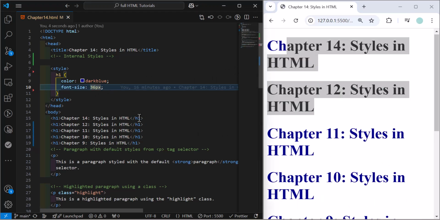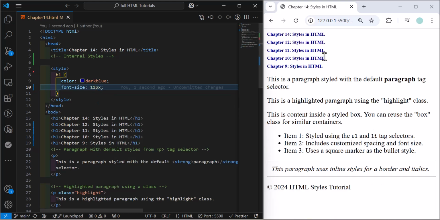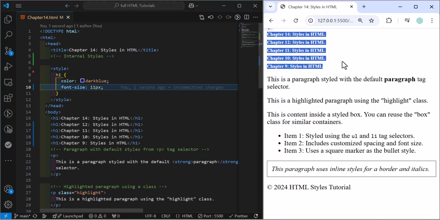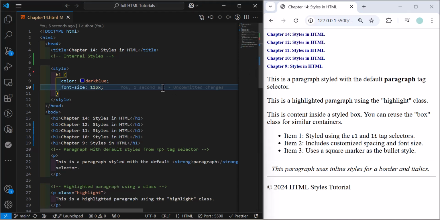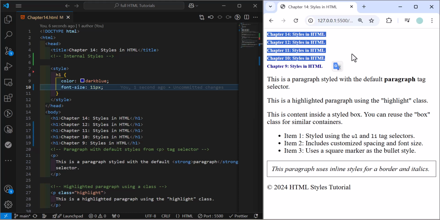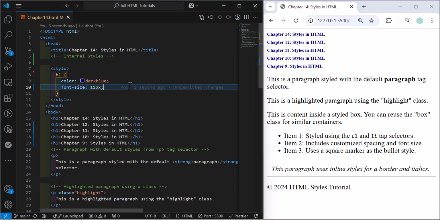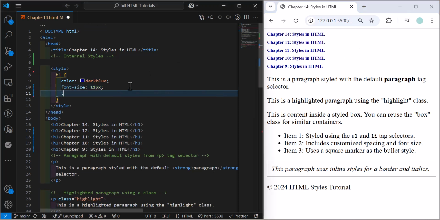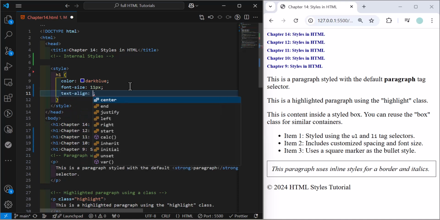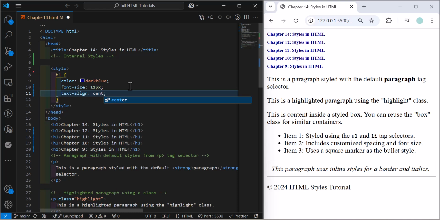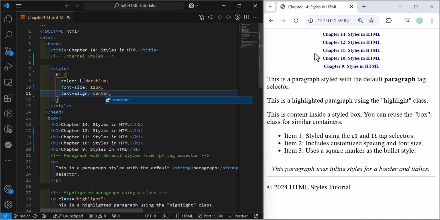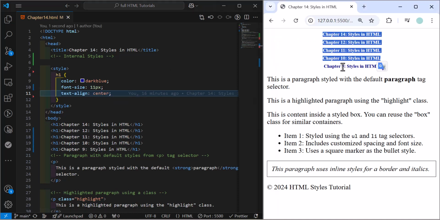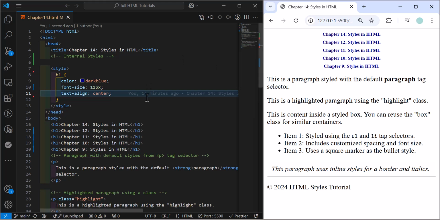I can change it also. For example, I can make them 11 pixels. Save. And now all of them are small. Now to make this text in the center of the page, we have another style with the name of text-align, and we can say they should be in the center. So let's save. Now, as you guys see, it's all shifted to the center of the screen.